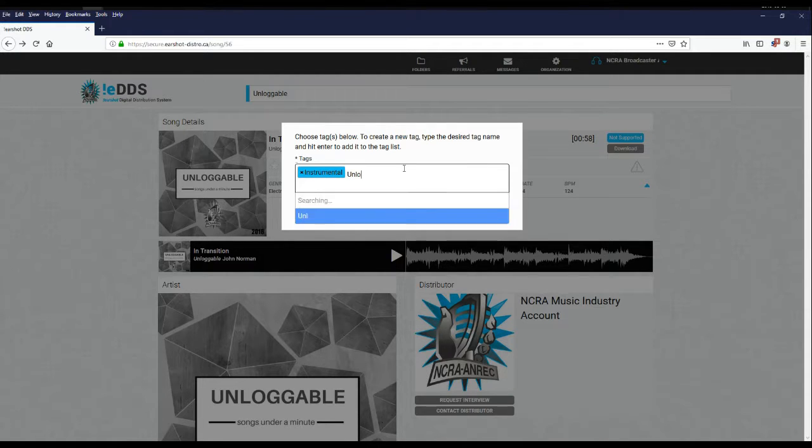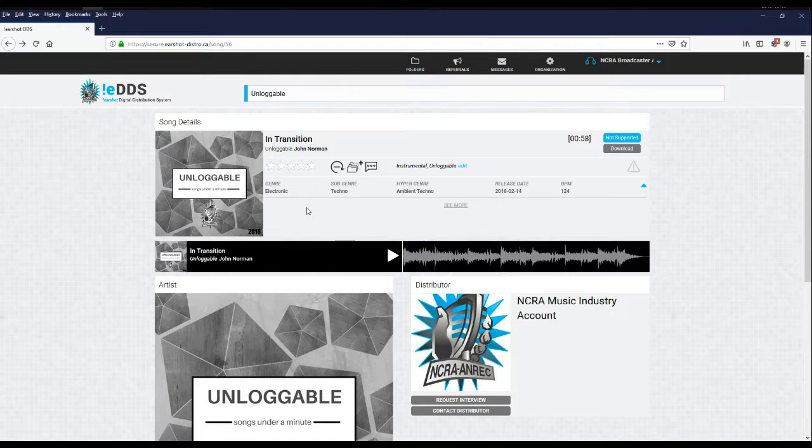To create a new tag, simply type into the text box and then press Enter to save and add the tag. Once you're happy with the tags you want to add to the song, simply click Save and it will add those tags to the song.